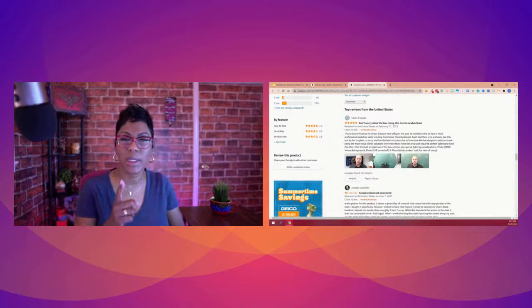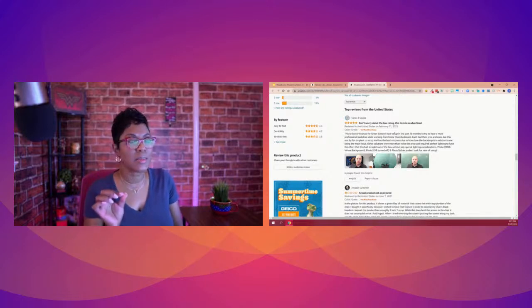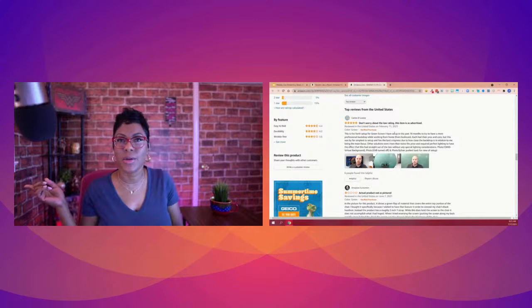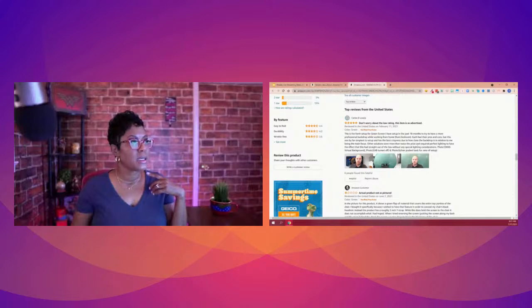Now, what I look for when I'm looking at Amazon reviews, by the way, is recency, because sometimes the versions that people are talking about in the comments are not recent. It's a version from a year or two ago, and now they've switched it out and given you a newer version, and the people aren't even commenting on the newer version. But this is as recent as February. He says other solutions were more than twice the price and required perfect lighting to have the effect that this had straight out of the box. So he likes it for that reason.